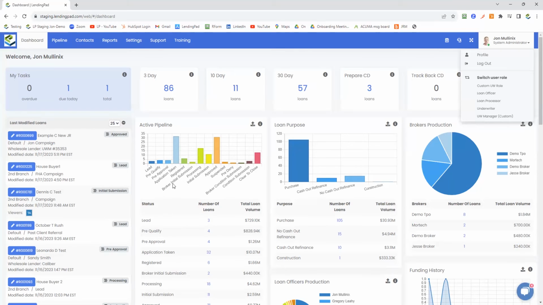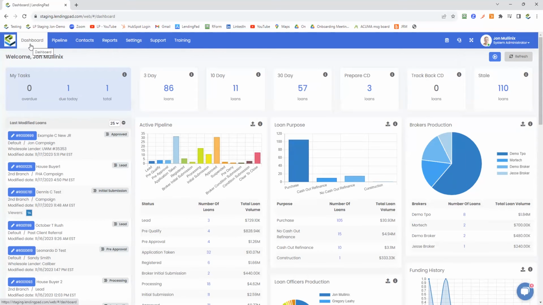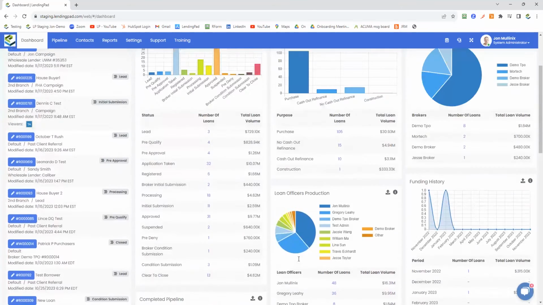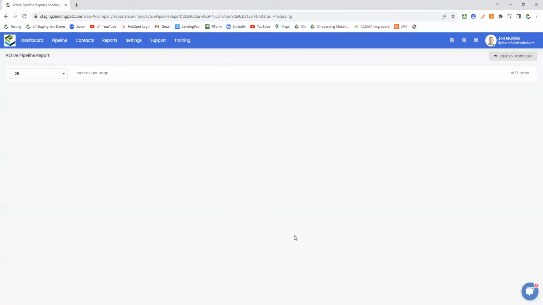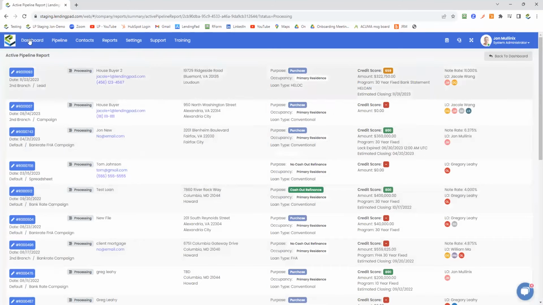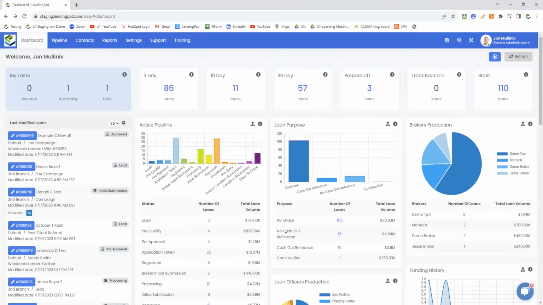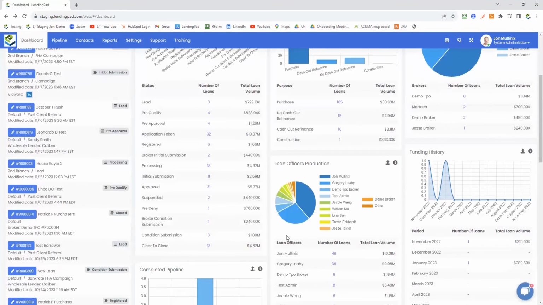Now, really getting into the dashboard, just like I said, it's an overview of a user's LOS. It pulls from loan level data. So you can see how many loans you have in app taken or in registered or in processing. If I want to click to processing, I can get there very quickly. This was recently redone a few months ago, so all of these fields are clickable where you can get directly through to the metric.